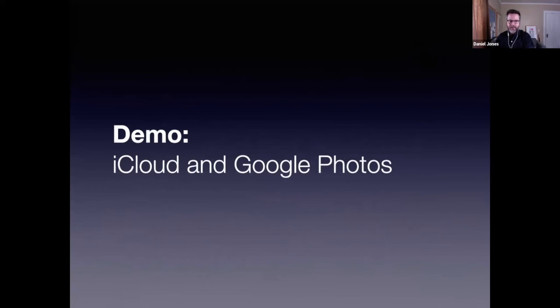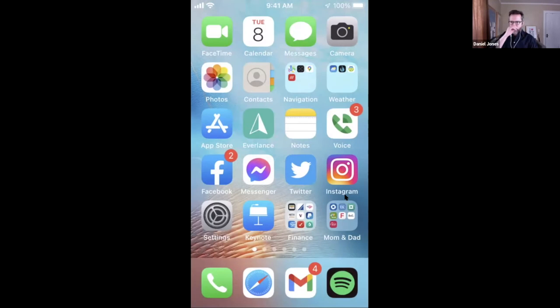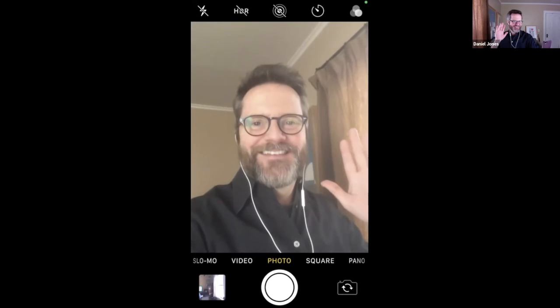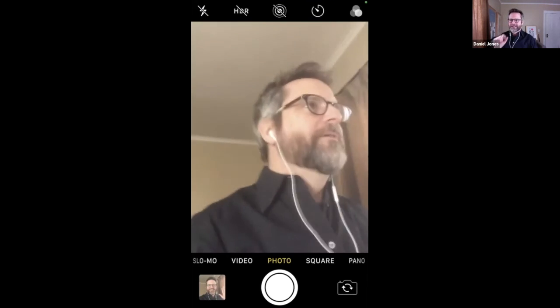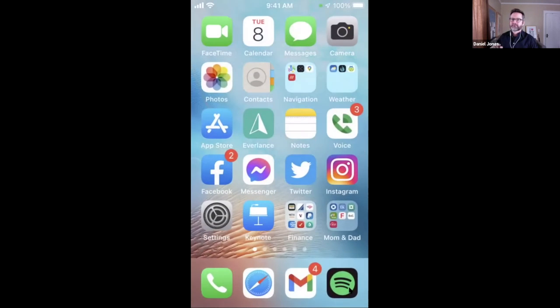So let's talk a little bit about iCloud and Google Photos. So the iCloud is not an app. It is a built-in feature within your phone. So when I take a photograph, so let's go back to my photos here, and I'll take a selfie. So I'm going to tap this little button down here, and we'll take a selfie. That photo is not stored on my phone. It is stored in a data center somewhere in the world. My phone really becomes more of a vehicle to get me to that data center.